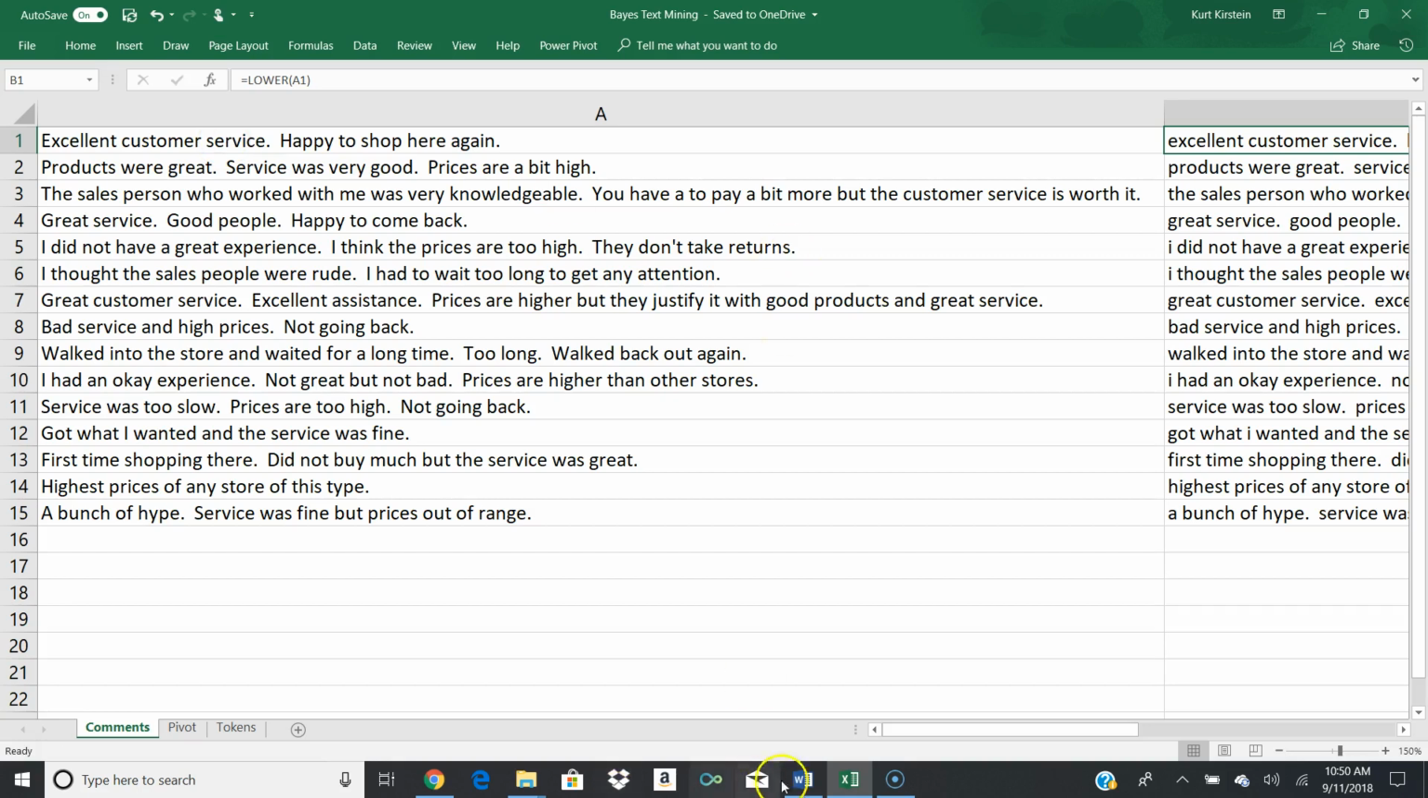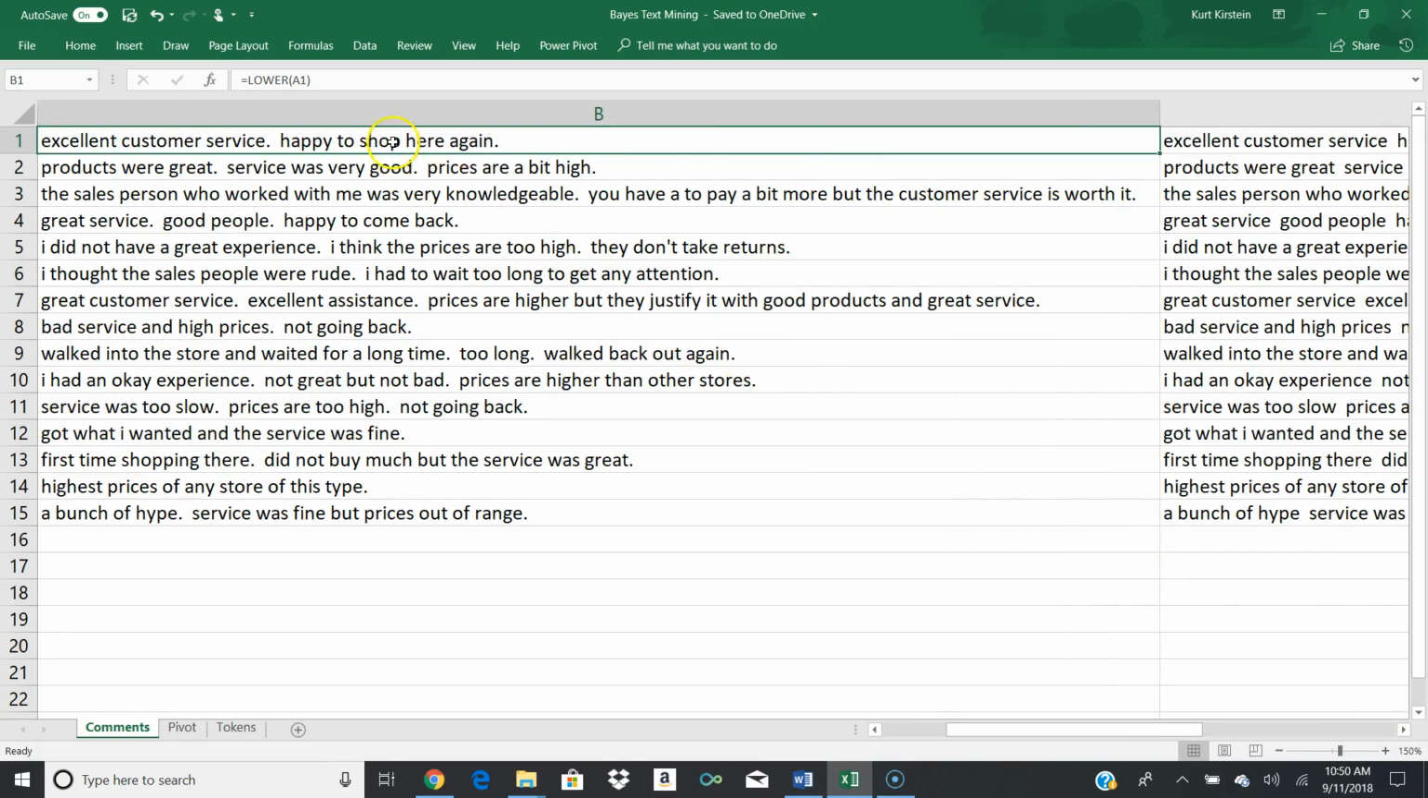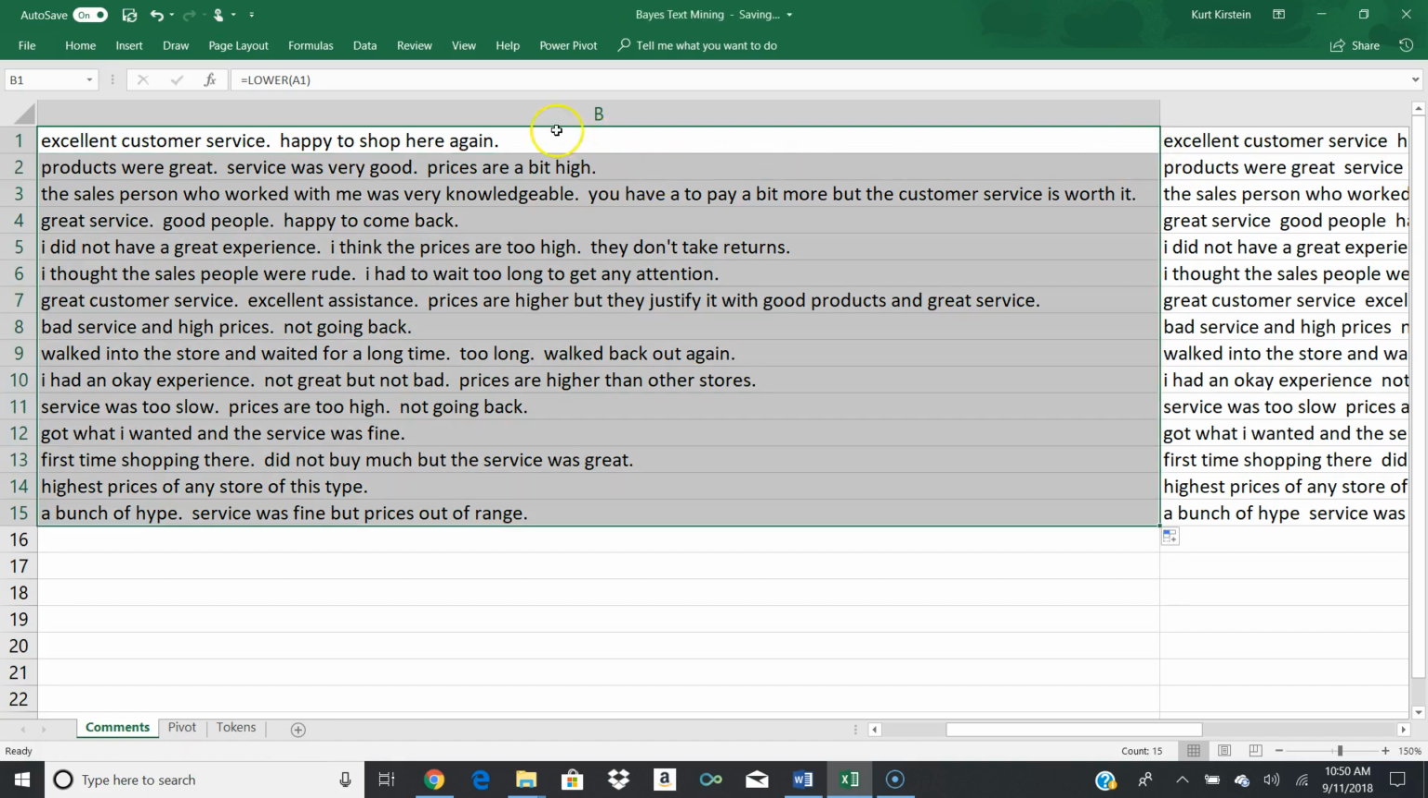So I just set the value in B1 equal to lowercase of A1. Then I move my cursor to the bottom right-hand corner. When I get the small plus sign, if I double-click there, it will take that function and apply it to all of the data rows. So you don't have to do it 15 times. You just do it one time, lower B1, double-click, and it makes all of them lowercase. Now we're ready for our next step.